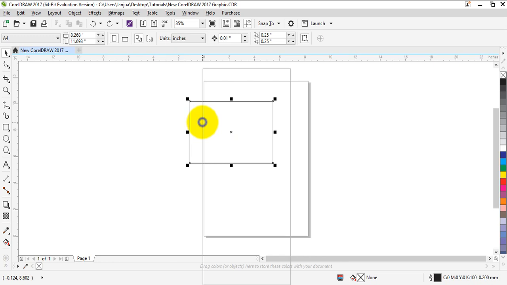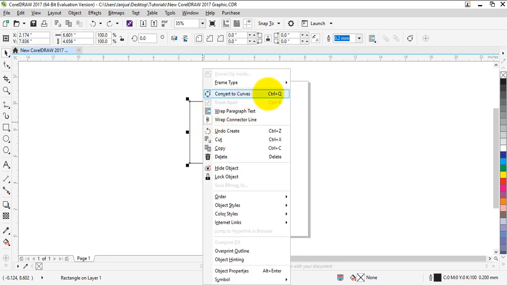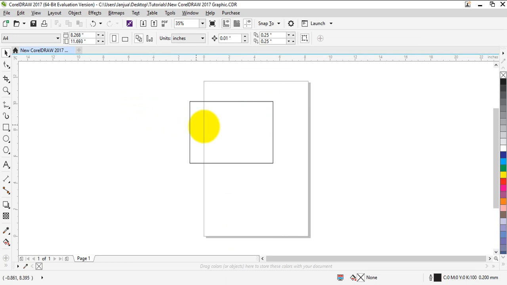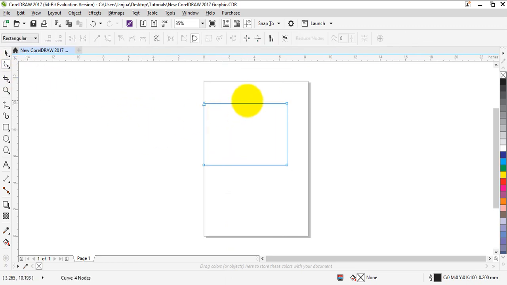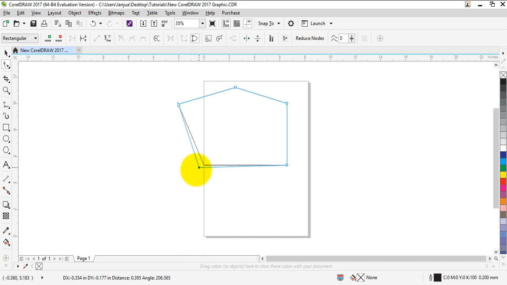Now right click on the box and select convert to curves. Now select the shape tool and double tap right here in the center of the line. Now select this and drag it right here. This is a node of these lines, between these two nodes. If you want to change the shape of the box, you need to change the nodes. As you can see, the nodes are being used now not to change the edges into curves, but to change the shape of the box like this.